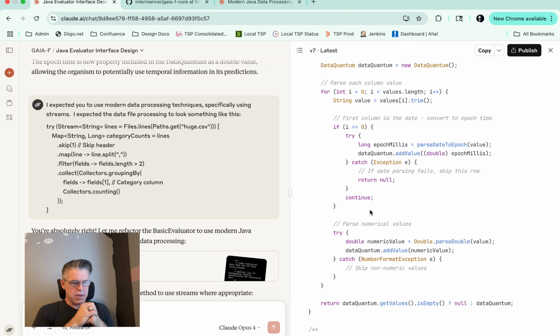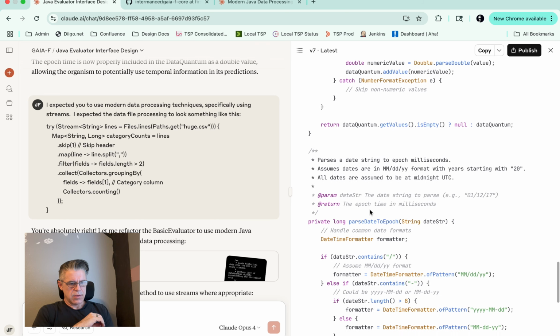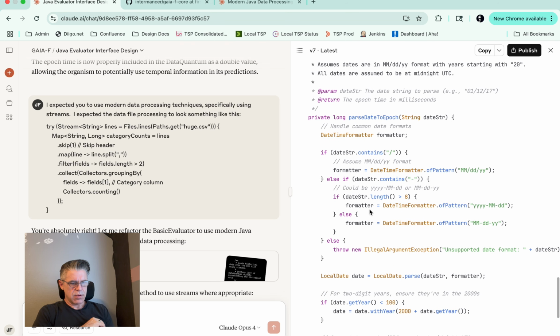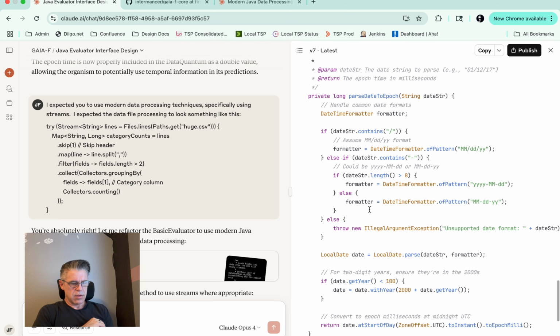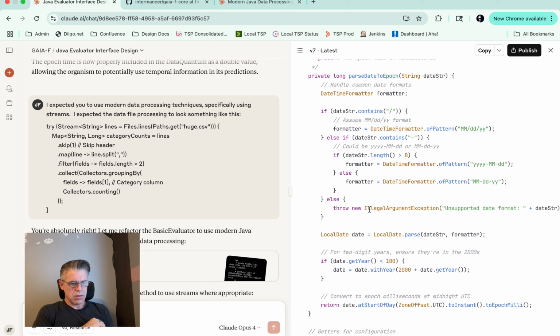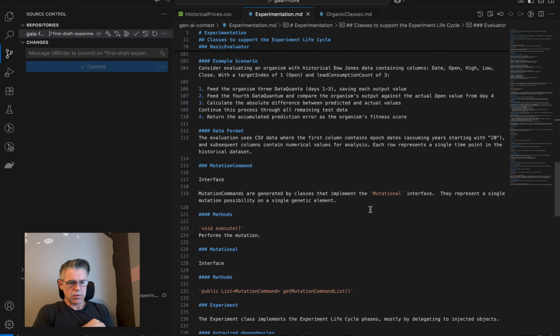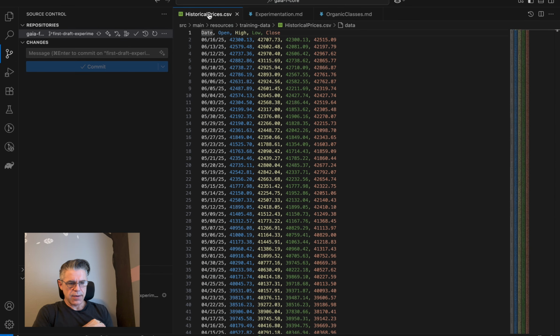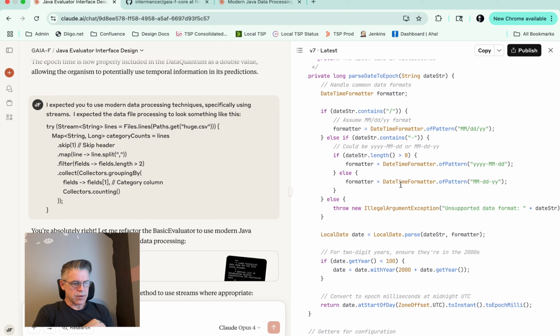Okay, so that number format exception should just be on else because it's going to do it on the first one also. Okay, parse date to epoch. Whatever. So what's the data look like? We'll just go with what the data looks like. So we're just going to go with it. We don't need all this else stuff.